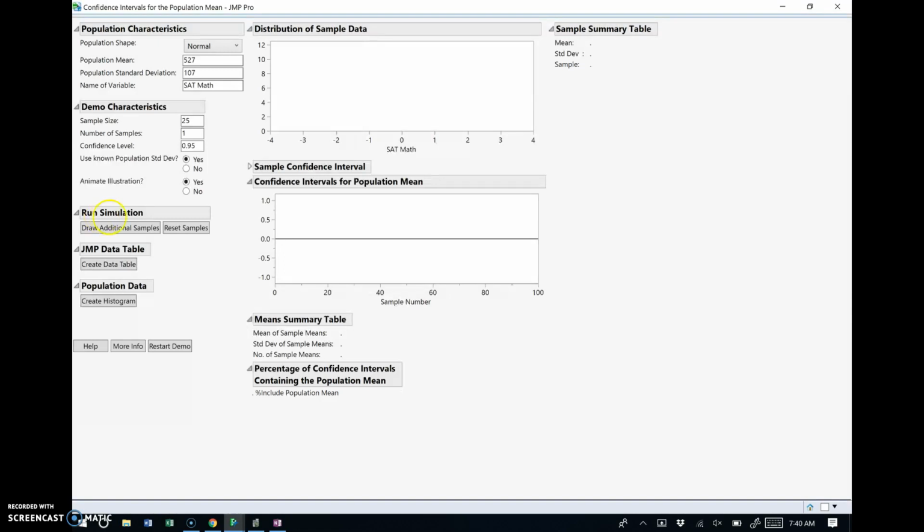So I'm going to push this run simulation button. It says draw samples. I'm going to push that button once. And notice what it did. Over here in the sample summary table, look at the mean, 501.9. The mean's supposed to be 527, but this is the mean it got, and the standard deviation is 113 for that. Standard deviation is supposed to be 107.